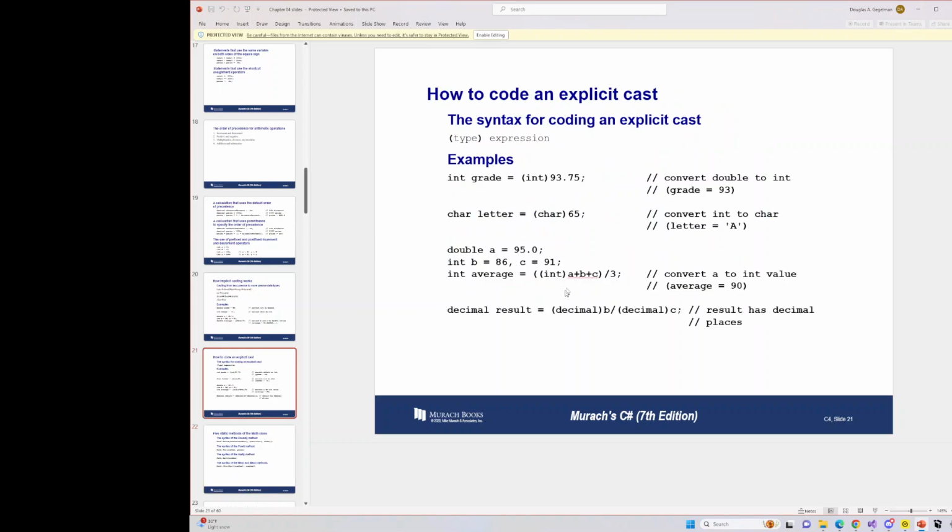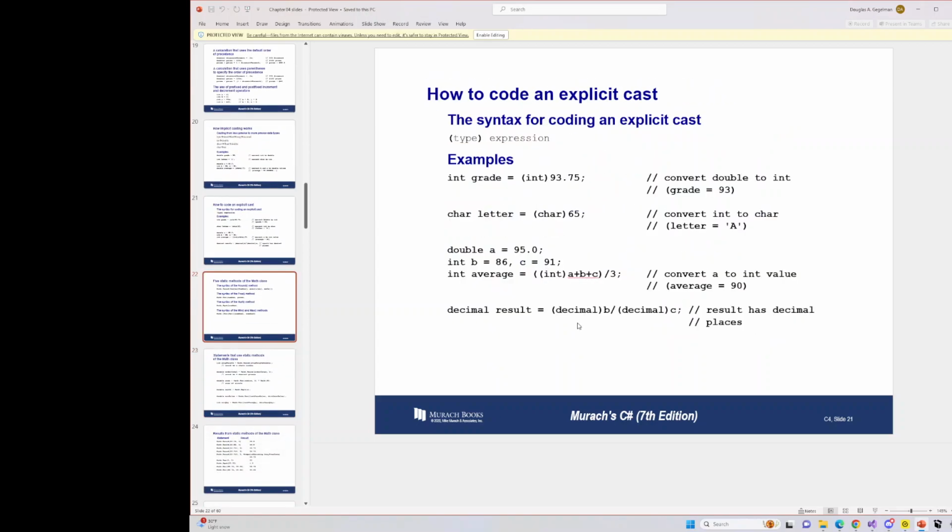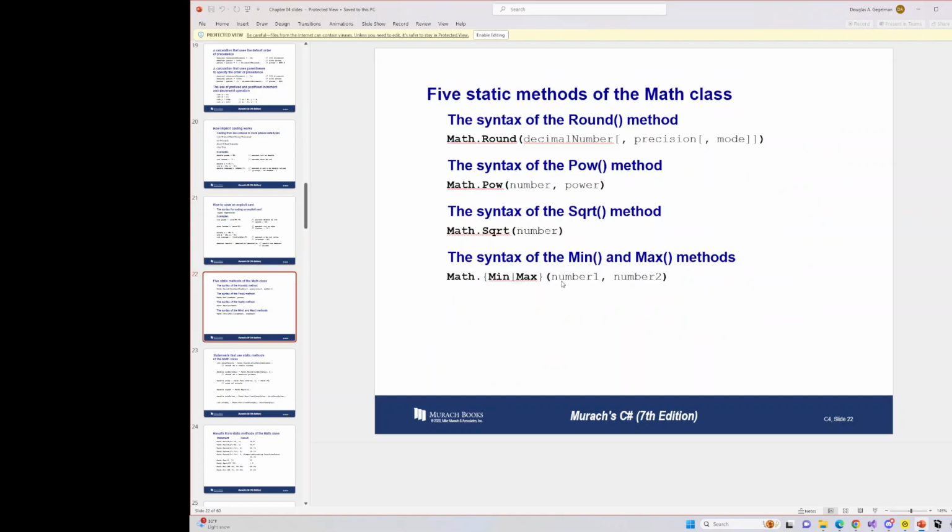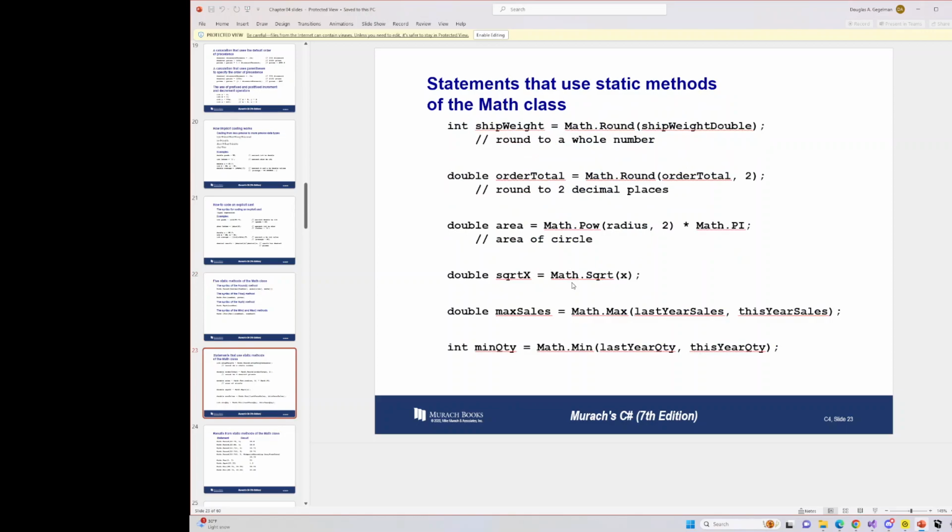Man, for the min and max. I'll get it there someday. So that's min and max. Here's some examples of it.